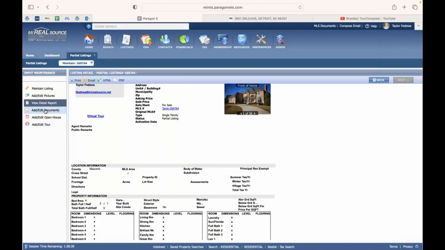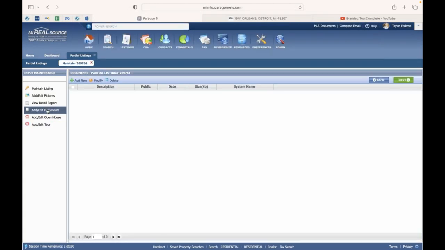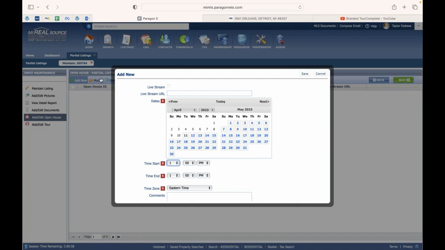And then Colleen briefly talked about this too, but just a reminder, you can simply go in and tab through everything you need to do before making this listing live, which is adding your documents and disclosures. If you're going to do an open house, this is where you add your open house.